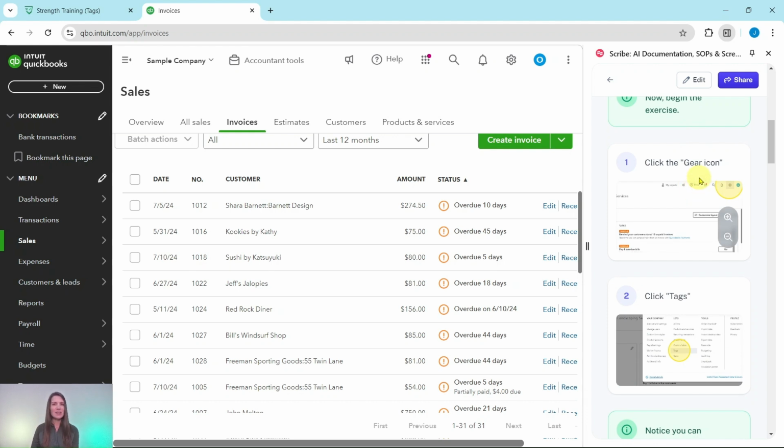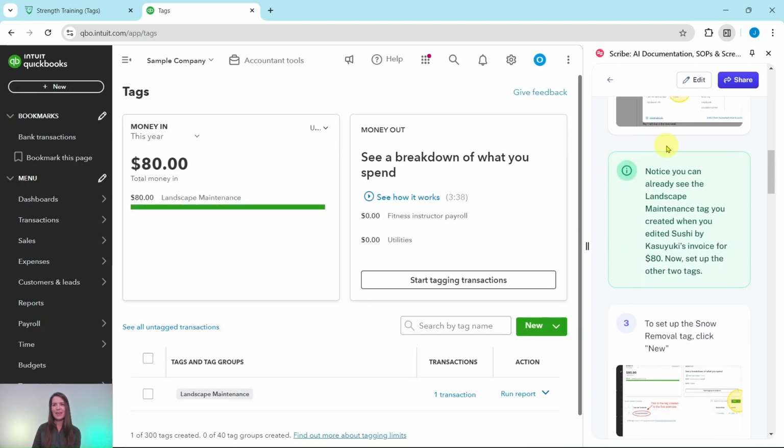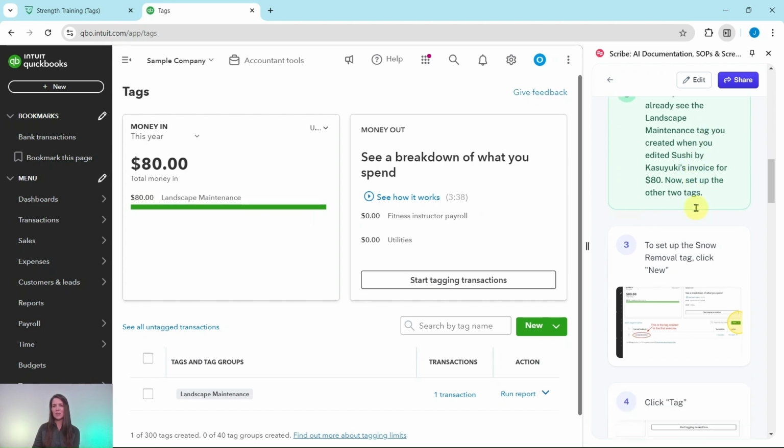We want to get to the tags page first. So to do that, we're going to click on the gear icon and then select tags. The gear icon is on the top right corner of the screen. Click on that and then under lists, go ahead and select tags. Now you'll notice that when this comes up that you can already see the landscape maintenance tag. You can see that down here that we created when we edited the Sushi by Katsuyuki invoice for $80. So let's go ahead and set up the other 2 tags that Craig is wanting.